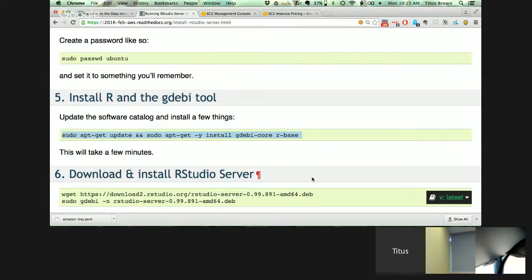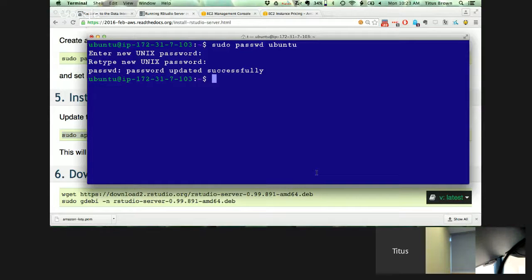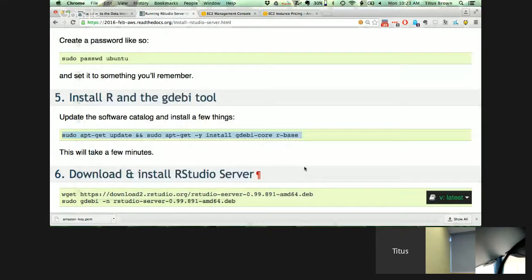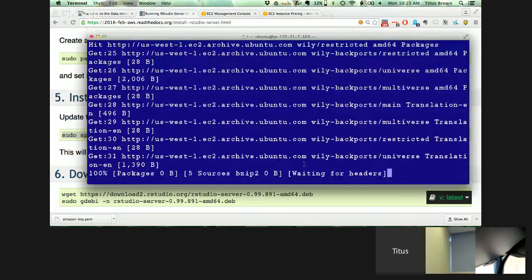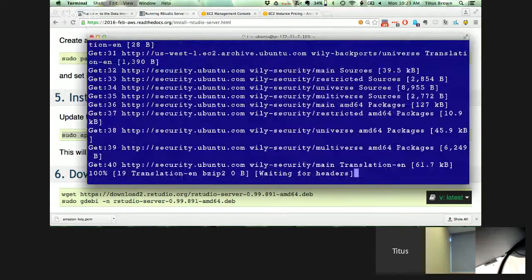So now we're going to install R and a tool that RStudio server uses, which is called gdebi. And we're going to do that by copying and pasting this command here, sudo apt-get update and sudo apt-get -y install. So copy and paste that, and then just hit enter, and then wait a second.